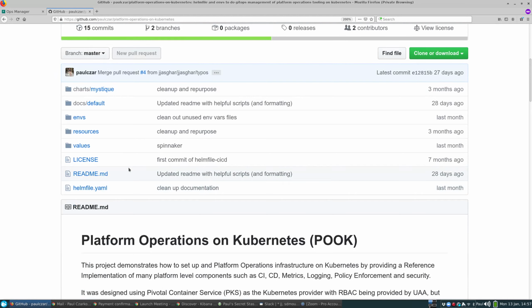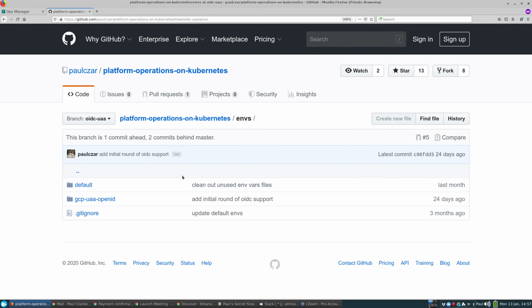I have two main environments. I have the default, which I was just showing you, which gives you basically most of the pieces out of the box with a default local username and password, no ingress, no internal access, no real tight authentication. And so if you're running it in Minikube or something small just for yourself, you might use that.